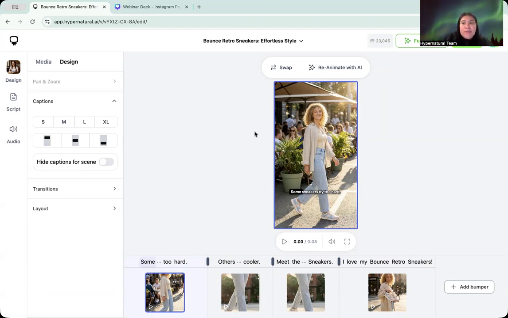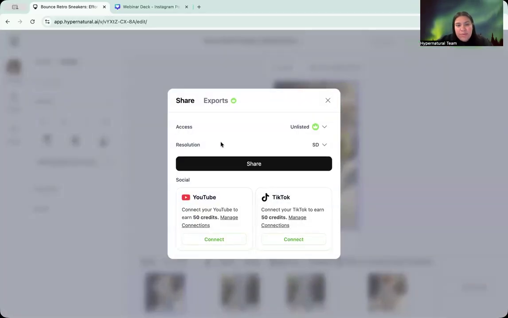Okay. One last thing, export. We have a minute left. You can export directly to YouTube. You can export directly to TikTok. If you make those connections, you get 50 extra credits, so that's fun.